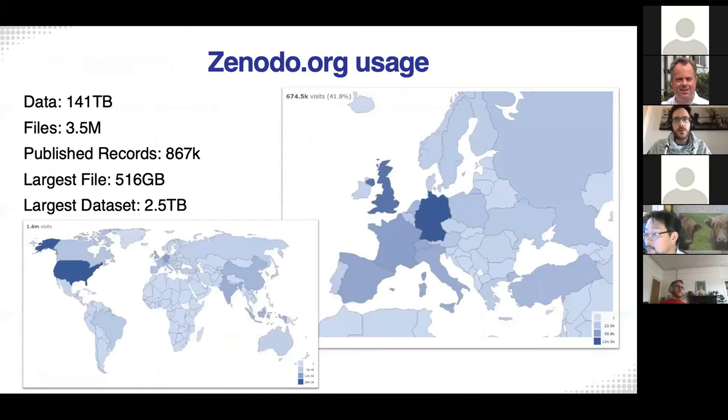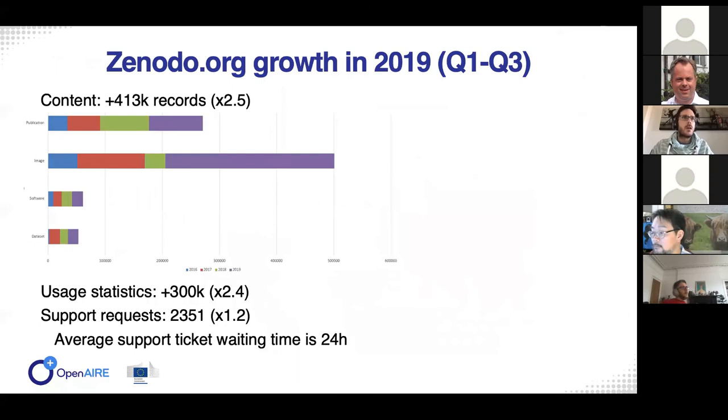As software developers, the best thing you can do is go to Zenodo.org and register your software. It's amazing how Zenodo gained momentum in the last years. Here, in different colors, are different years from 2016 to 2019, and you can see how the number has increased in time.